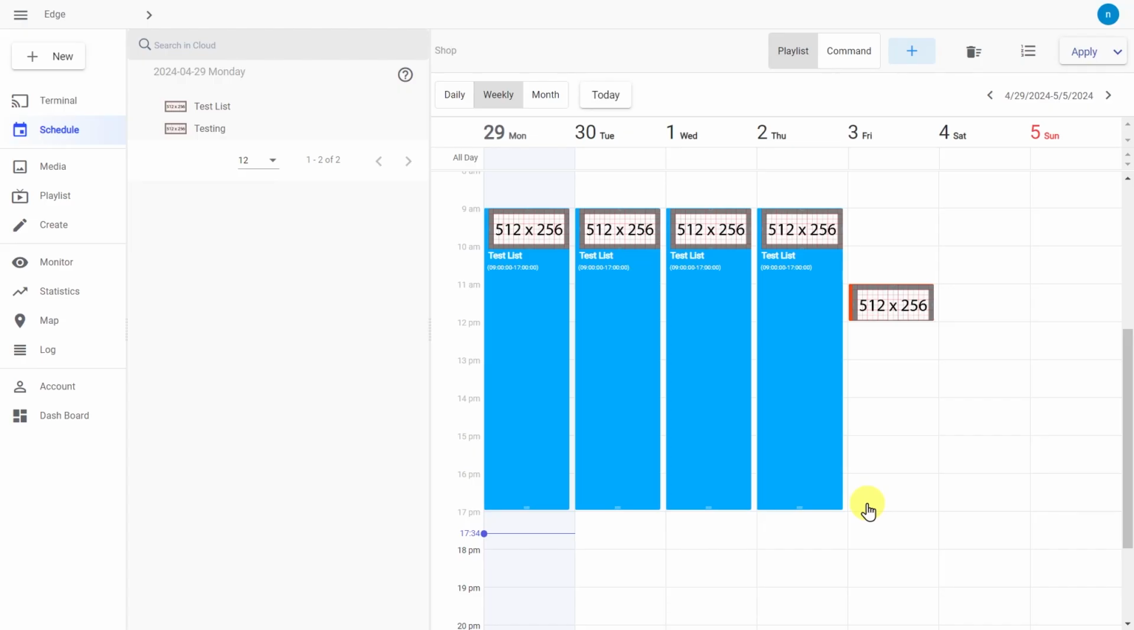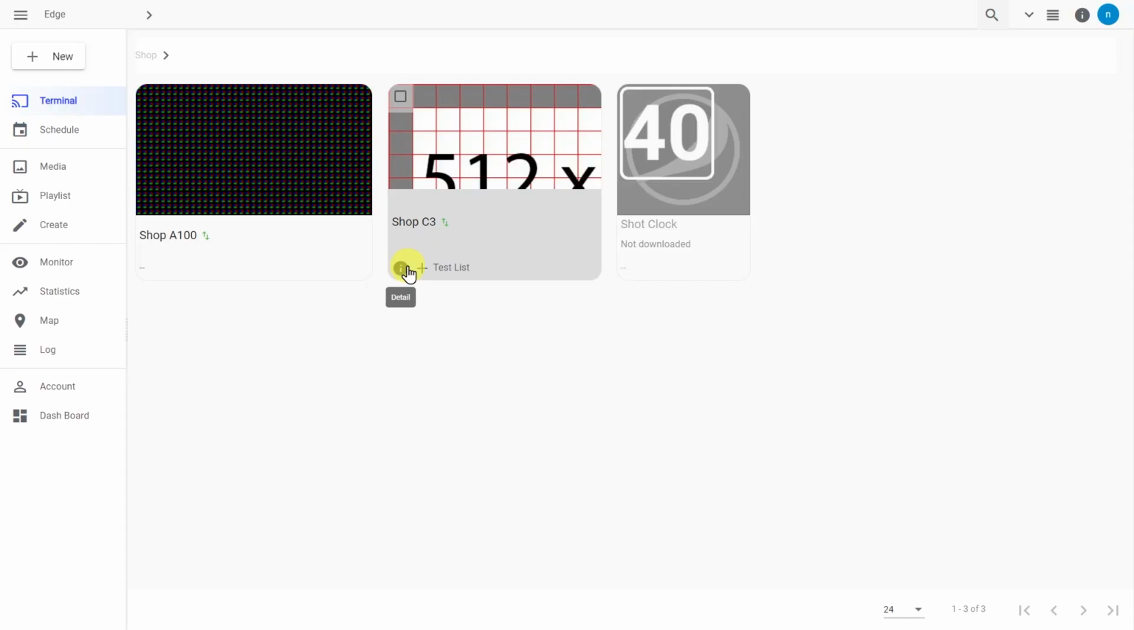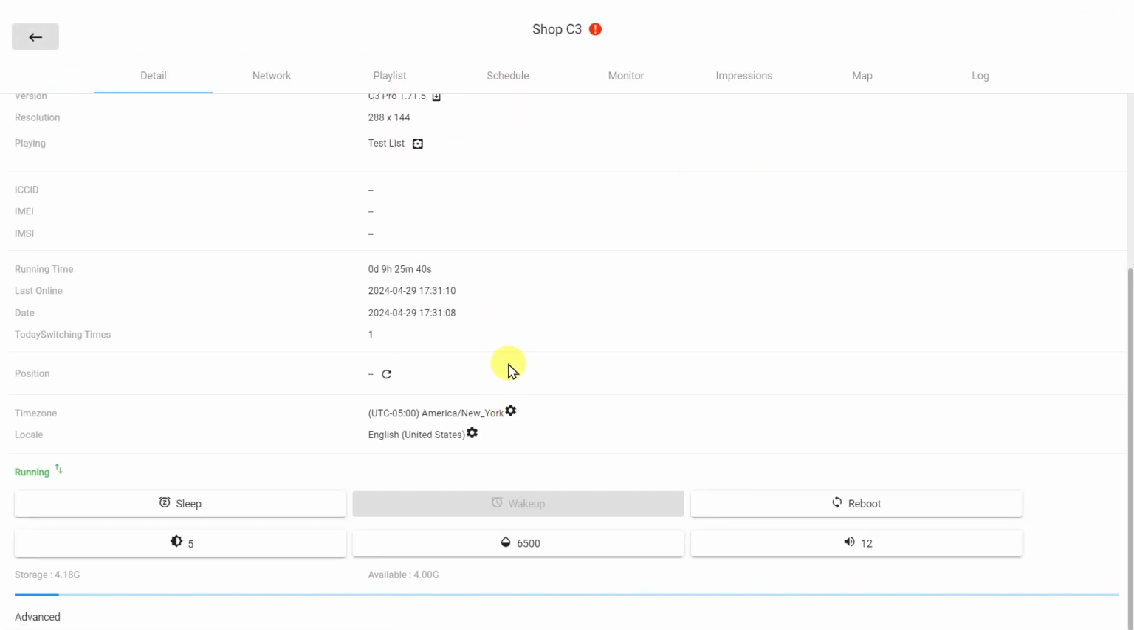Now as a final step, we want to apply these changes to our displays by selecting our display group on the left panel here, and then clicking the Apply button at the top right of the page. One final note is that our time zone for this calendar can be set in the Terminal Details page. Your displays will come pre-configured for your local time zone, but should this need to be changed, this is where that option can be found.